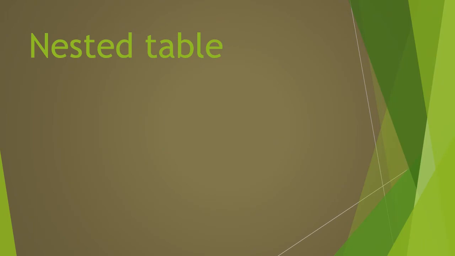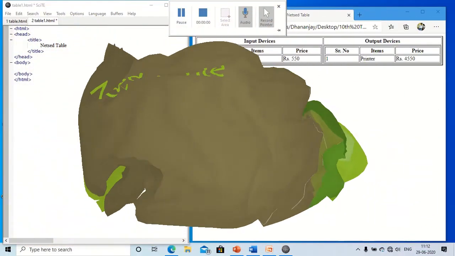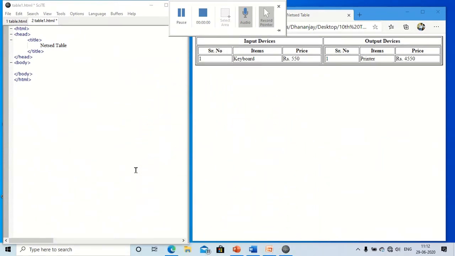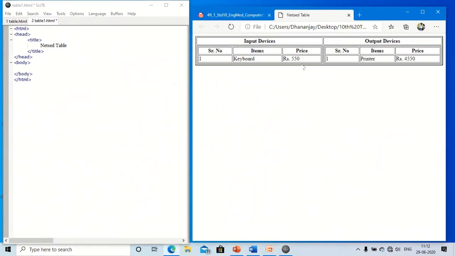Table within table. If you want to create a table inside another table, you can use the nested concept. Let's see. Now we'll talk about how to create nested table. Nested table means table within table. For example, you can see here.